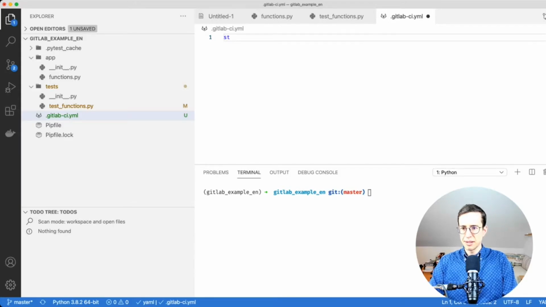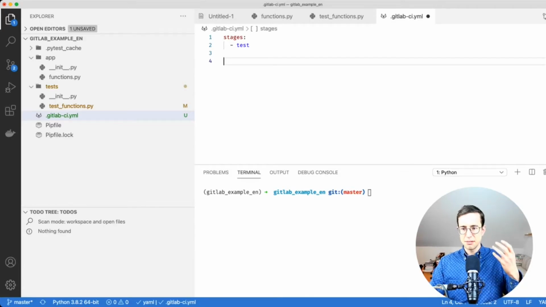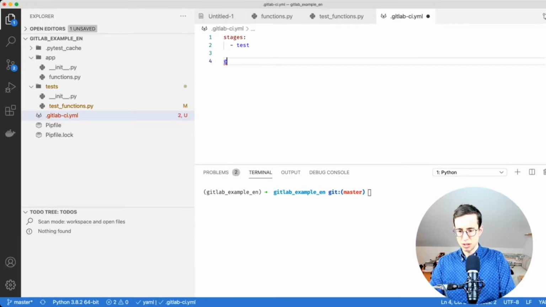So we write the first term, which is stages, and then for our first stage, we just call it test. Now we write a certain step in the CI pipeline, and we just call that Python tests.